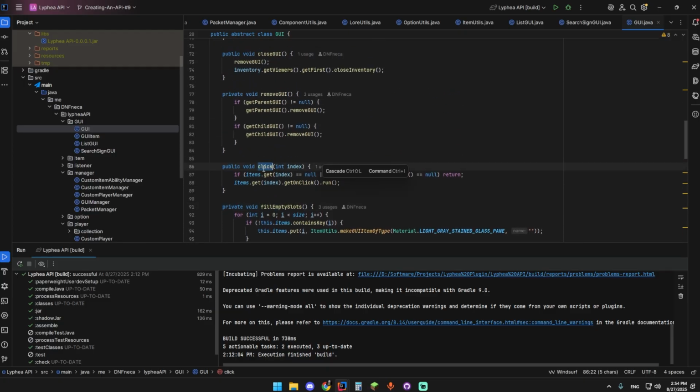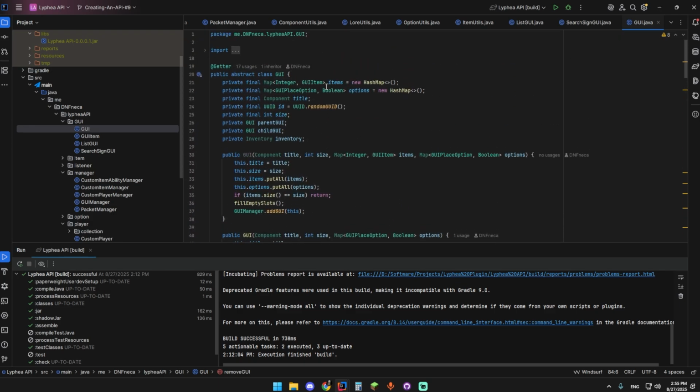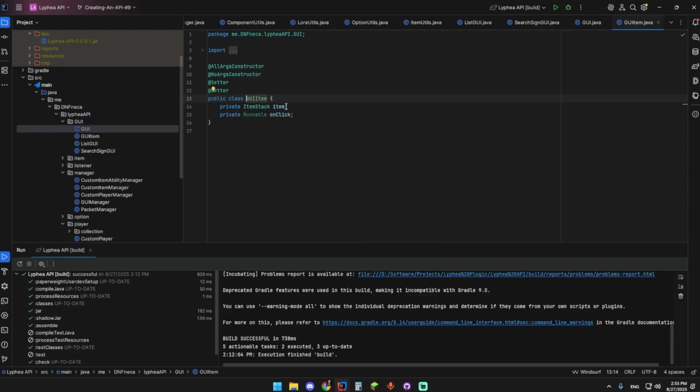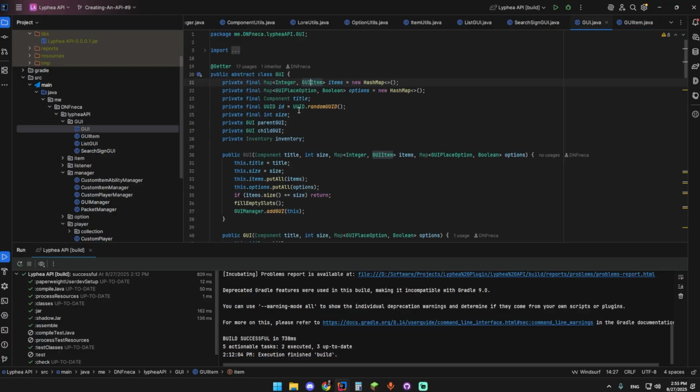And then there's the click feature. The click is basically a click function of the item in a certain index, and then it calls the GUI item in this integer. So what is the GUI item? It is an item stack and then a runnable that is an on-click function. That is basically what the items are.